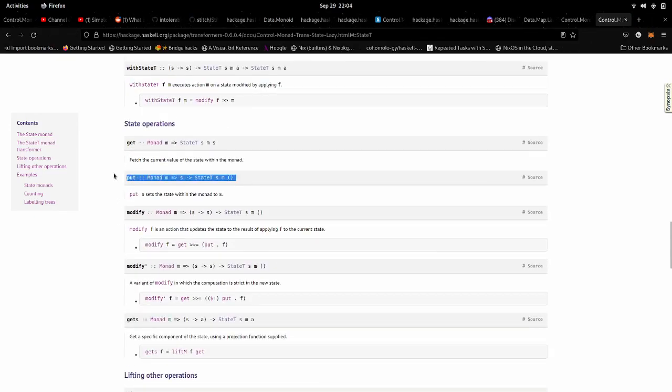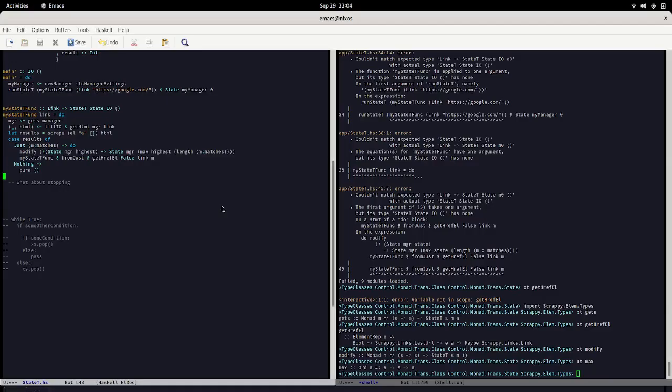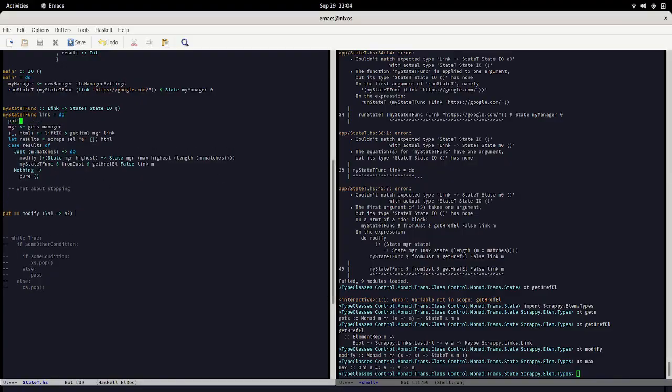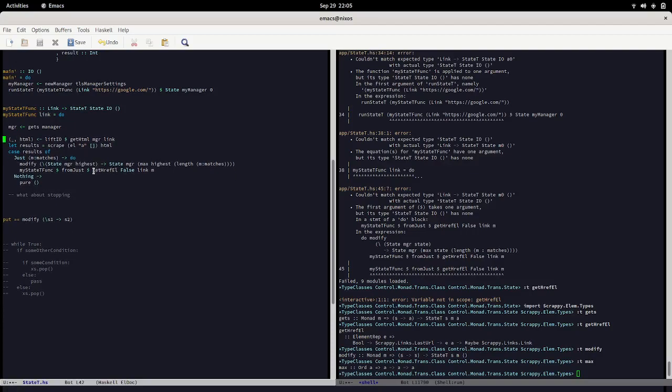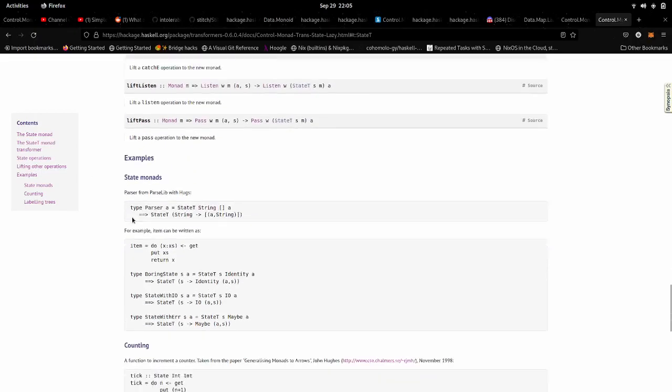So put is kind of like a simple modify, in the sense that we could say put is equal to modify where we throw out the value of state one, and we just put state two. That's what put is. So if I was to literally just say put state manager and zero, that would automatically reset it to zero, no matter what has happened before that point. And so yeah, that's really it. I cannot possibly think of anything else that matters.